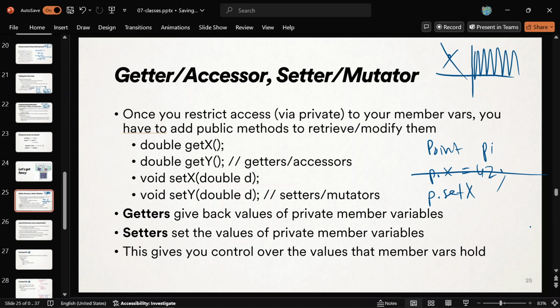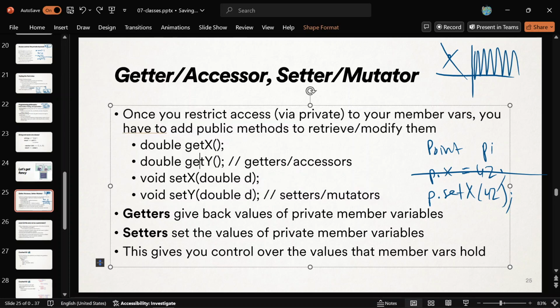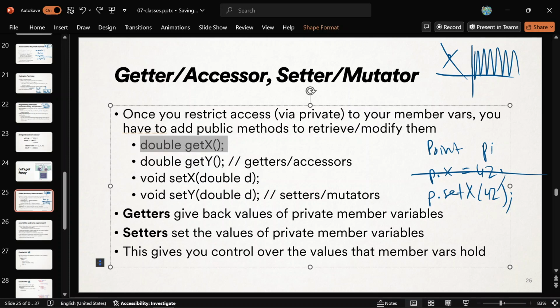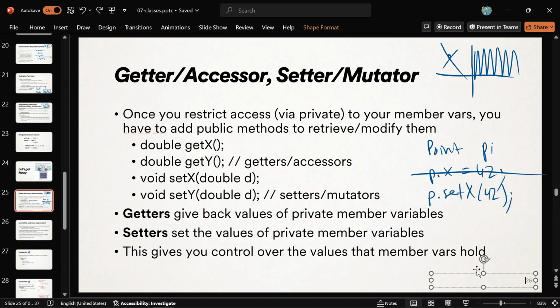So we'll make a set x method that sets x to 42. And then we can have as much code as we want in here, just checking that thing. Checking the argument and making sure, okay, was it positive? Was it something I'm allowing here? The second you section off your member variables, you usually want to make 2 methods for each of them. One to get the value so that the user can still access it, and then one to change the value. That's called a mutator or a setter. So a getter or an accessor, or a setter or a mutator. A getter gives back the value of your member variable, it's private now, and a setter sets that value. So now you have finer grained control.